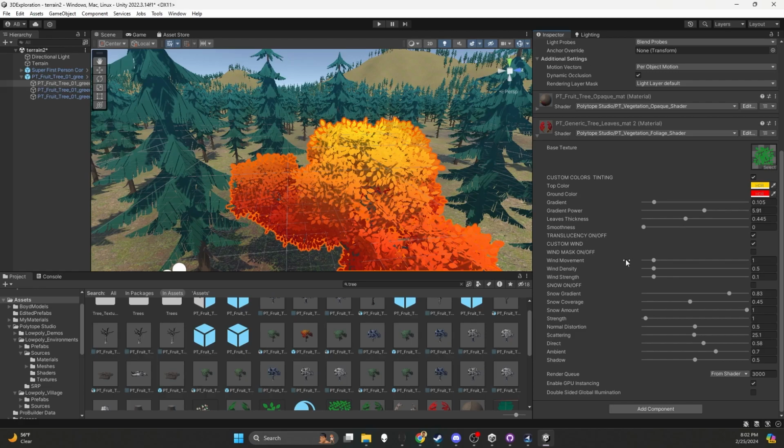in these settings. Now remember, this is tied to the shader specifically, so if anything else is using the Vegetation Foliage shader, whatever you change here is also going to apply to that other shader. So it's very important to remember that. This isn't tied to the material specifically. It's tied to the shader.